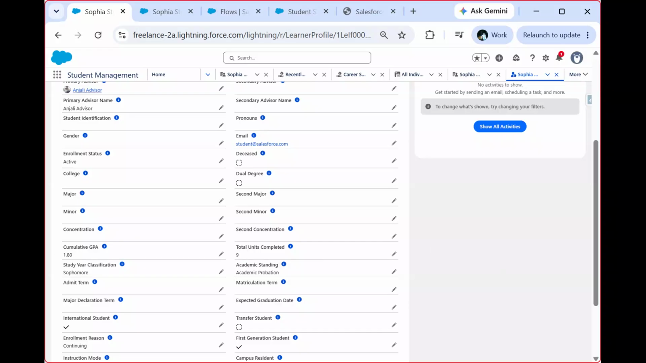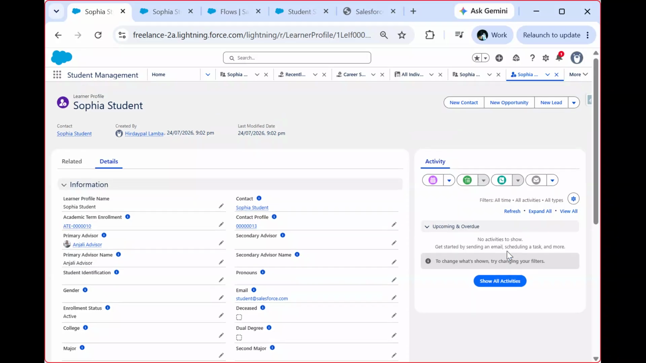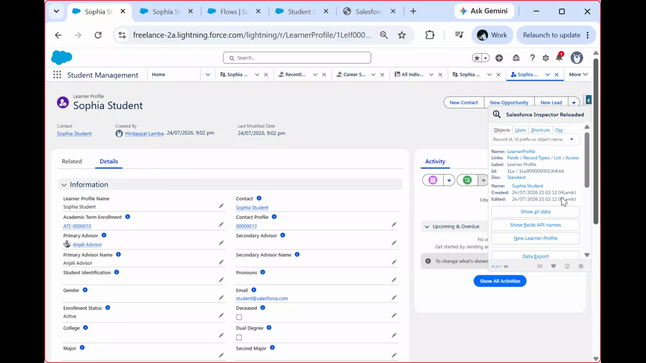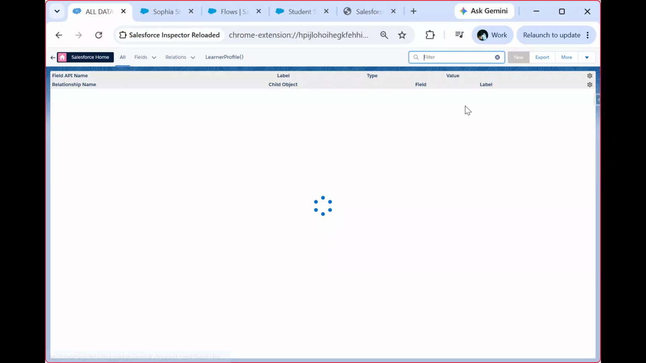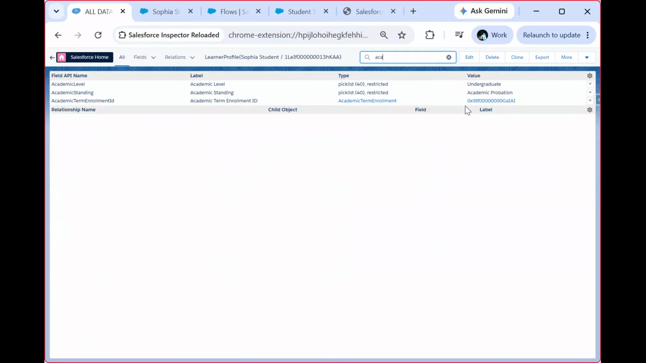completed. So if someone asks what fact tells an advisor that a learner may need support, the answer would be the academic probation standing, not an assumption. Take for example, if I select show all data and search for academic. For the label academic standing, the value is academic probation. So this tells me that this particular learner needs support.